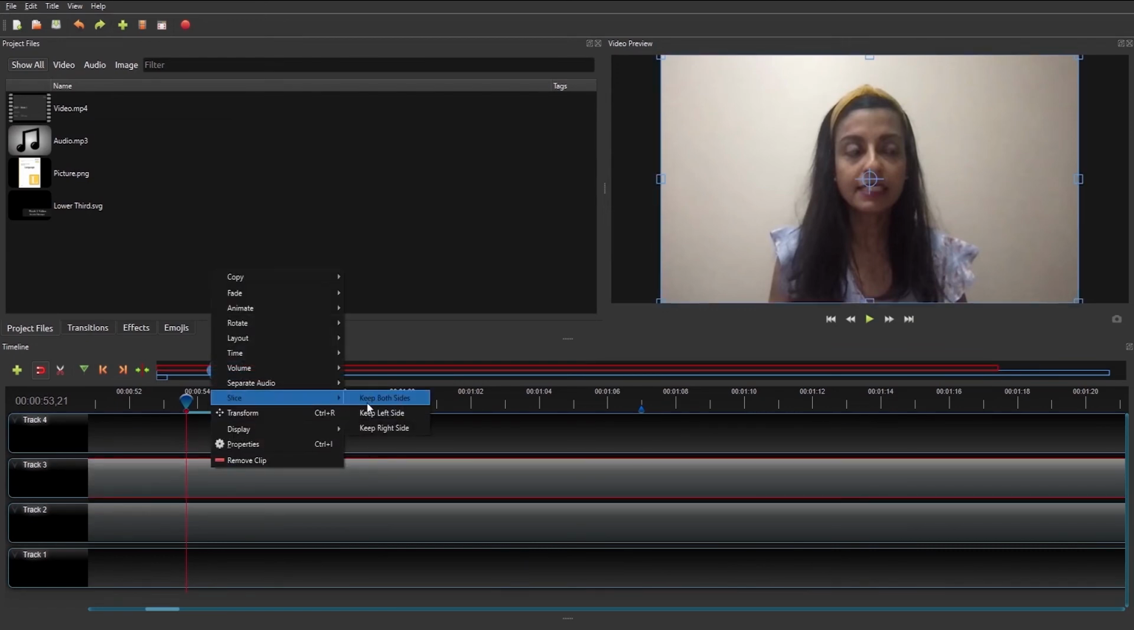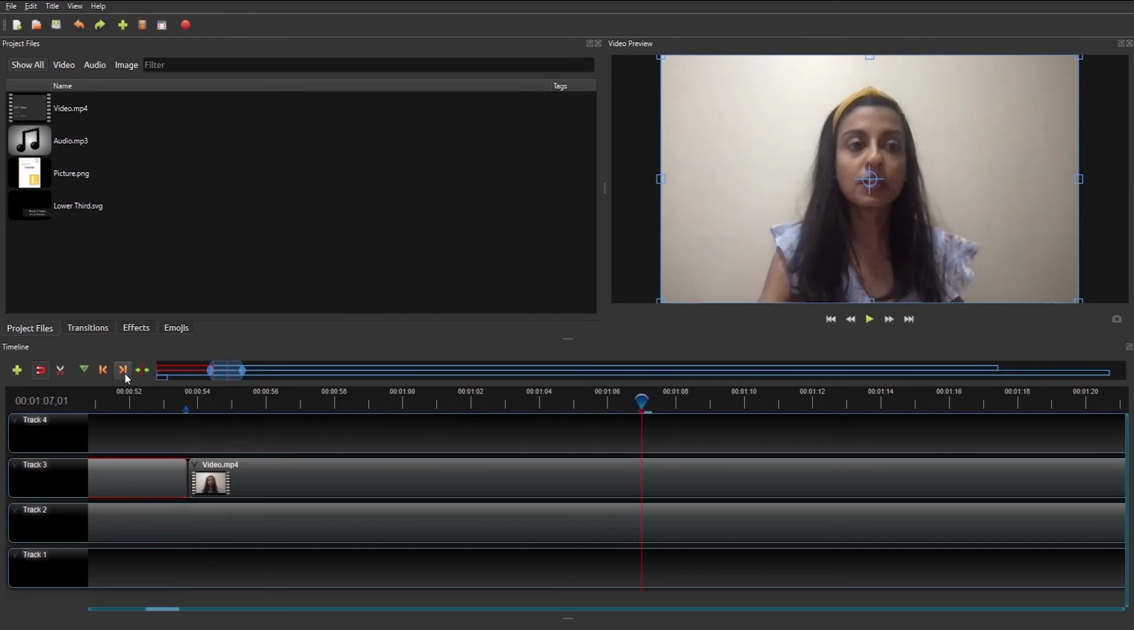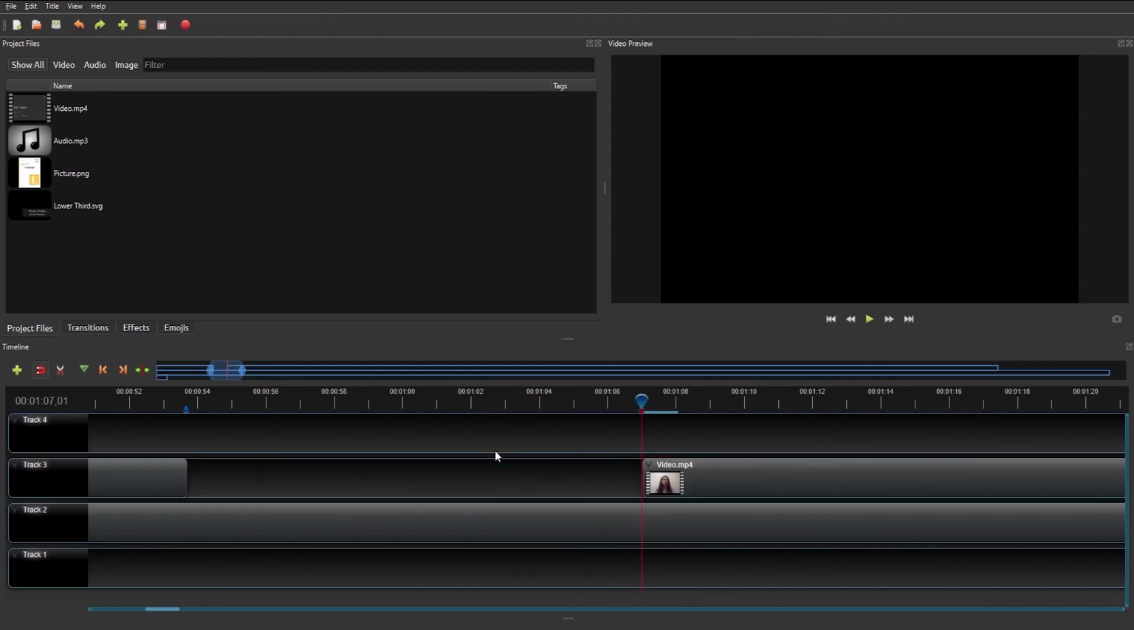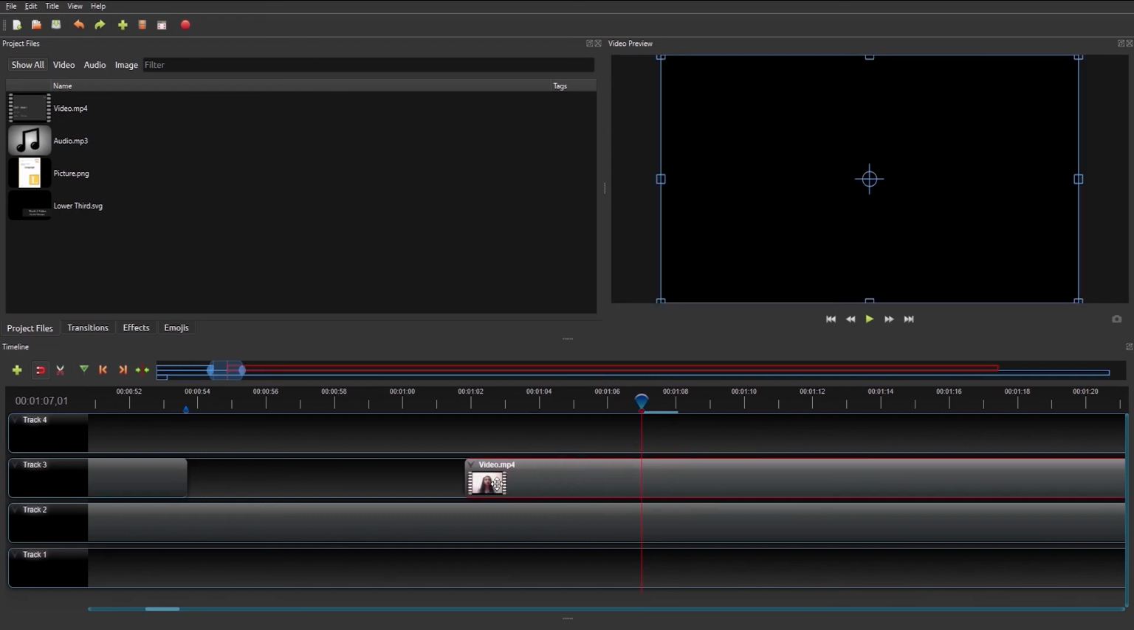For the first slice, I'll select Keep Both Sides. Then, for the next slice, I'll select Keep Right Side, since I don't want to keep any of the footage to the left of this slice. Now that I've sliced my footage, all that's left is to drag the footage back together.